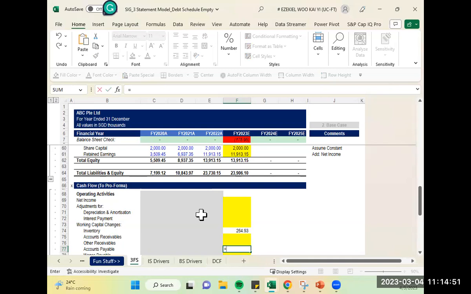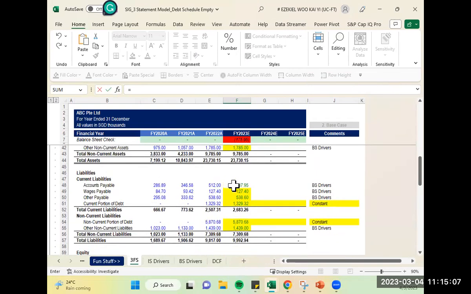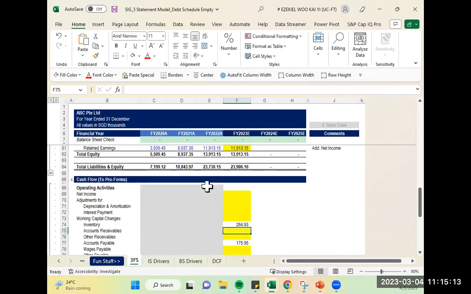Try to contextualize it. Every time you're trying to balance, right? Try to contextualize based on the accounting principle. You should get this answer now.